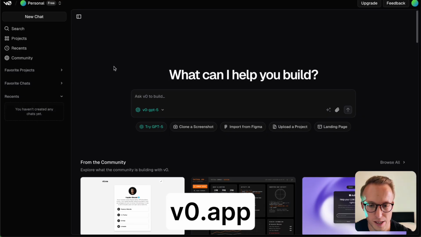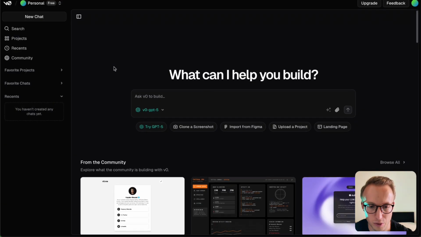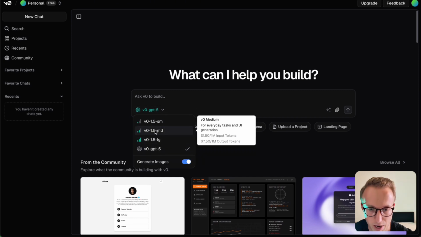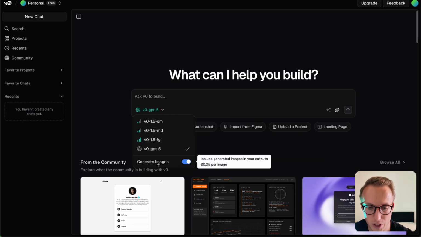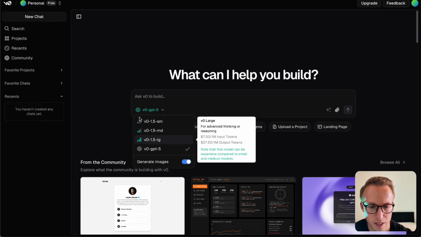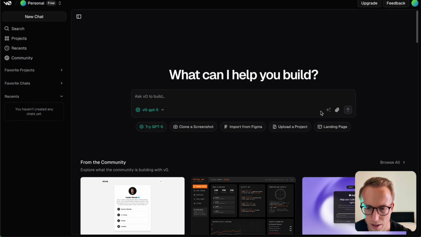v0.dev by Vercel. And we can also use GPT-5 right now here. Same cost as the medium model, by the way. And it can also generate images, which is pretty cool. So let's let this enable. I don't think we need images for this use case, but anyways, it also has a prompt enhancer, and we can attach files from our computer or import files from Figma, but we need a premium for that.